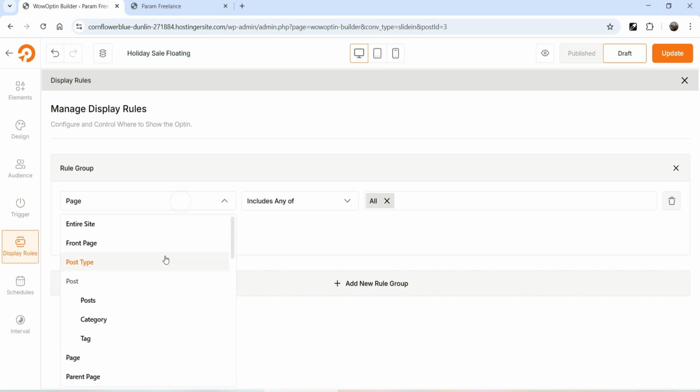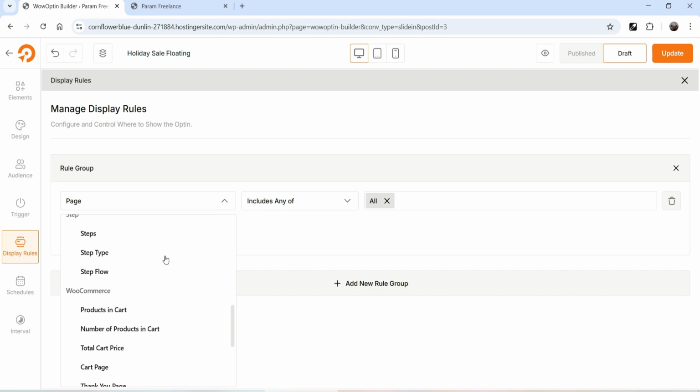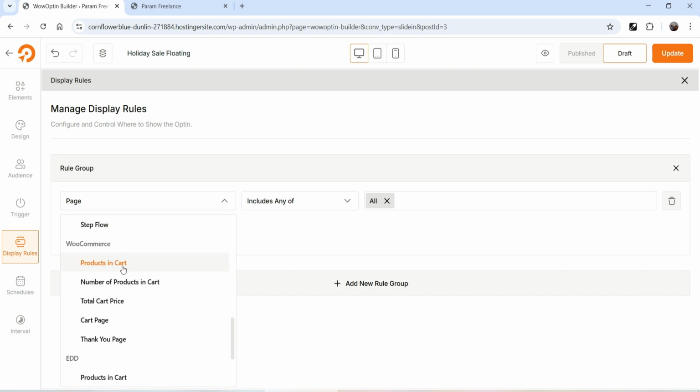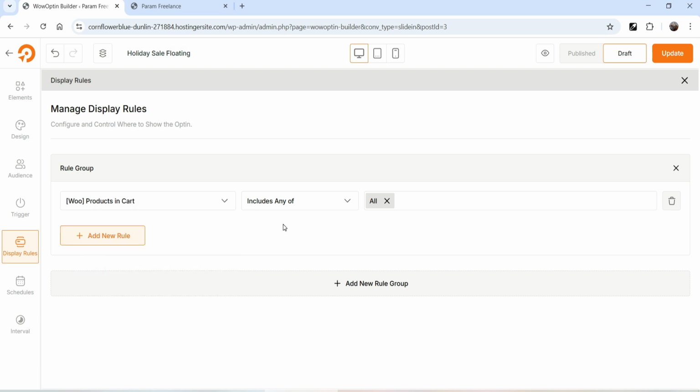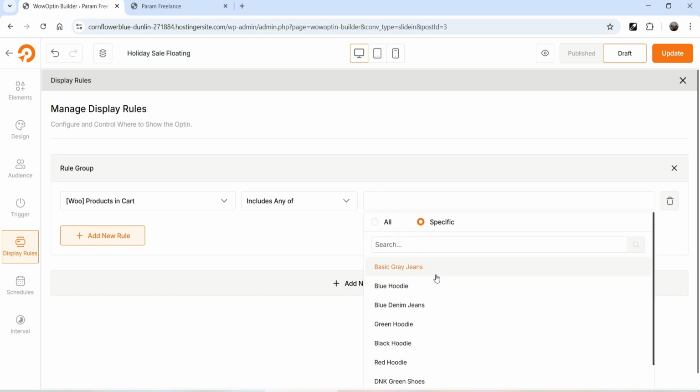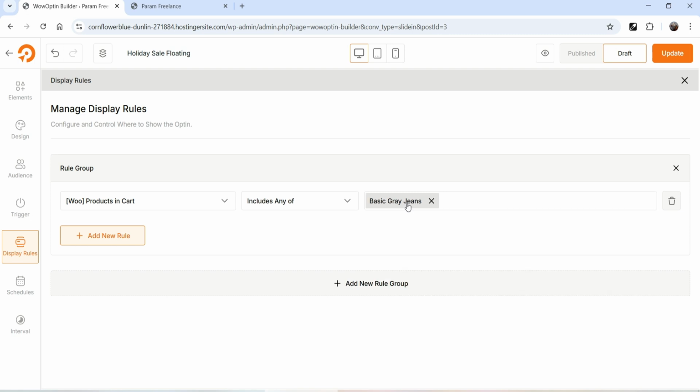Then go to display rules. Currently it is set to page. I'm going to select another option here. Let's say I'm going to select a WooCommerce option from here. For the WooCommerce, you will see different options. Products in the cart. If I select this one, you will see if the customer adds one of the products in the cart, it is going to show the pop-up. So if you have an offer for that particular product, the pop-up will come when the customer adds that product into the cart. So you can select one of the products here. Let's say this is the product. That means if the customer adds this product into the cart, it is going to show that pop-up.